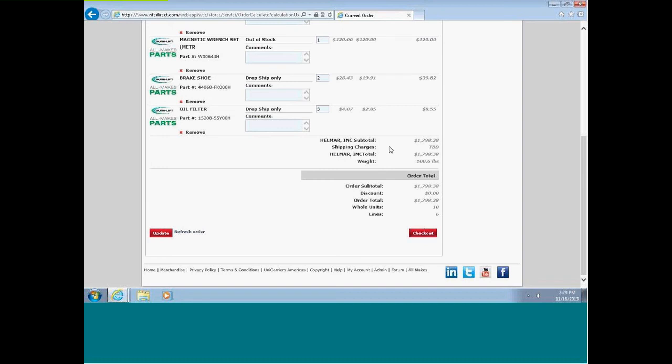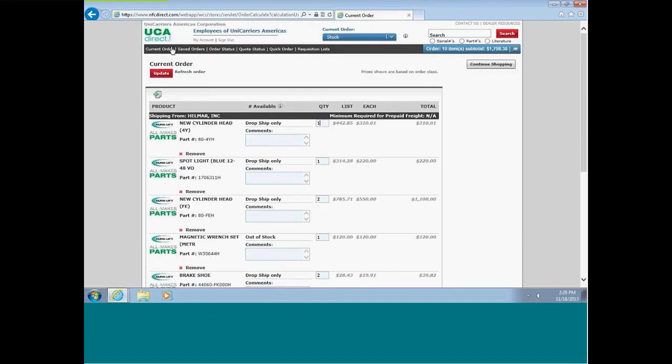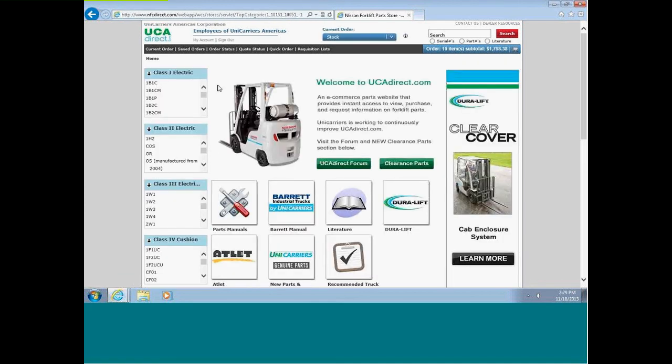If you want to continue shopping for OEM parts, you can simply click on the UCA Direct icon in the upper left-hand corner. That'll bring you back to the main home page of the site, and then you can continue to shop for other OEM parts that you might need and add it to the same order.